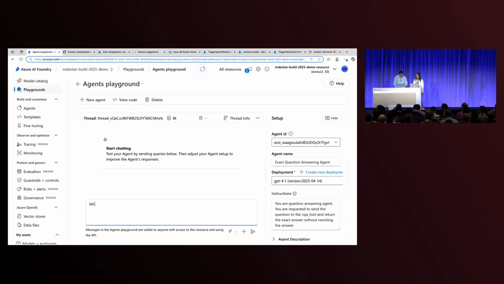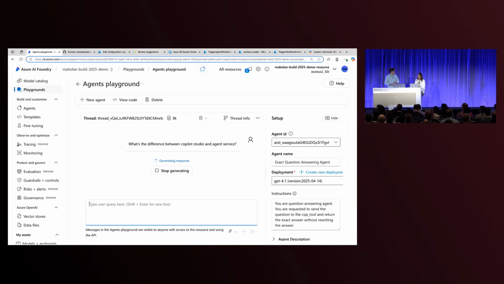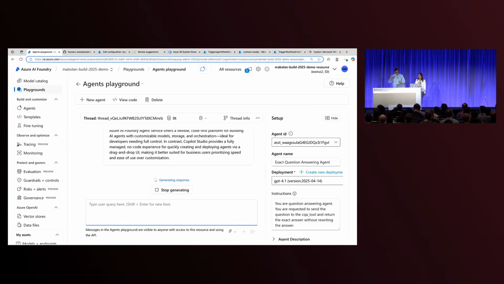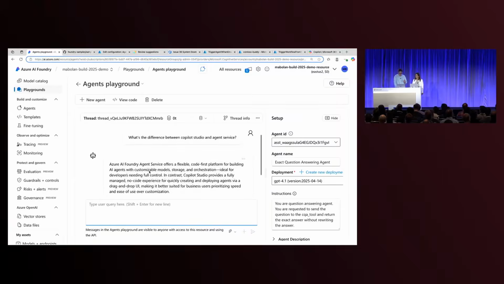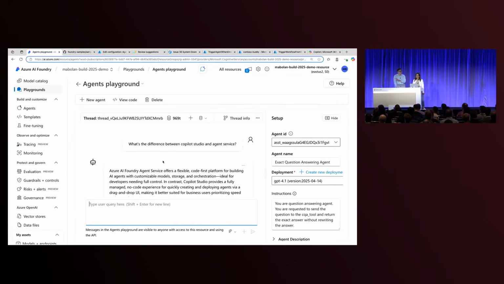Now, if I ask what's the difference between the Copilot Studio and agent service, you'll be able to use this knowledge source, this tool, to provide me the exact same answer that I hard-coded. You wouldn't believe how many people ask this question, and it is a nuanced answer. So I do want to make sure that it's answered correctly every single time. Every single time. Let's check.